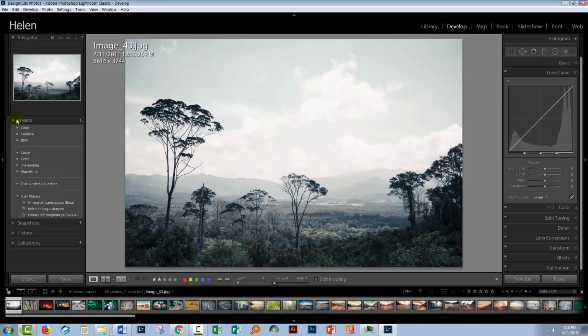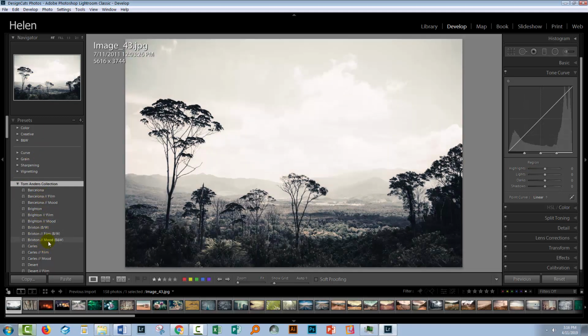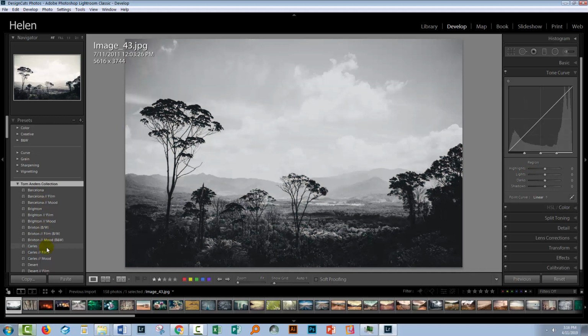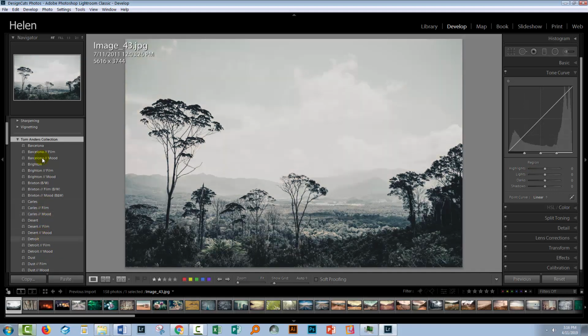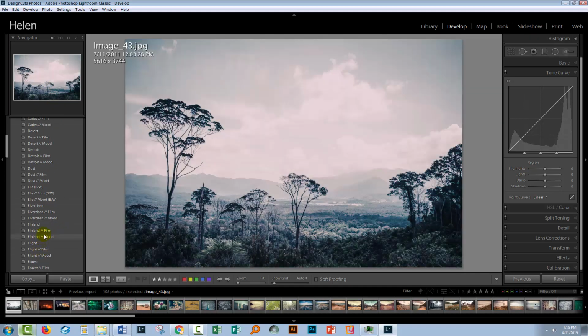And over here in the presets panel, you can see that we have our Tom Anders collection of presets. And if I roll over these presets, you'll see that they're being applied to the image. So we can see the changes to the image. Now, in earlier versions of Lightroom, that would just be on the navigator preview here, and it won't be on the image itself. So you can roll down and find a preset that you like, and if you want to apply it to the image, you'll just click the preset and it will be applied to the image.